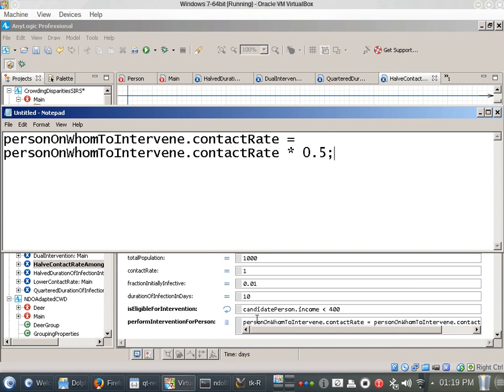On whom is it performed? Yes, it's on this person. And for this experiment, on which subgroup of the population? Low SES people, as judged by which rule? That rule. So for these people, we are taking their contact rate and setting it to its original value times 0.5.